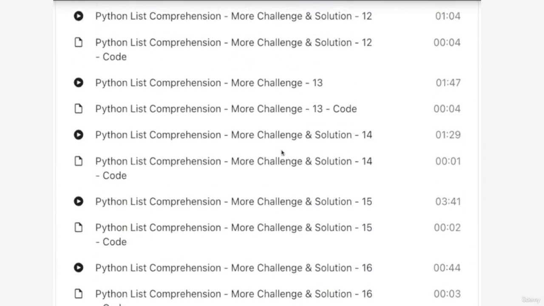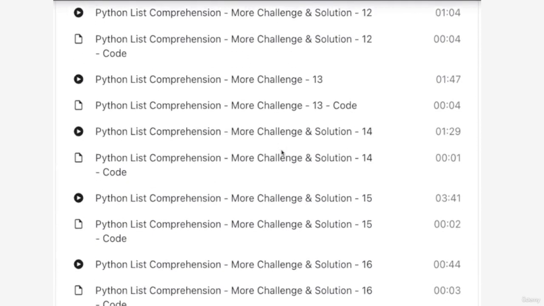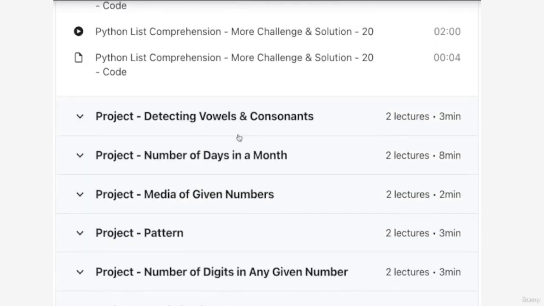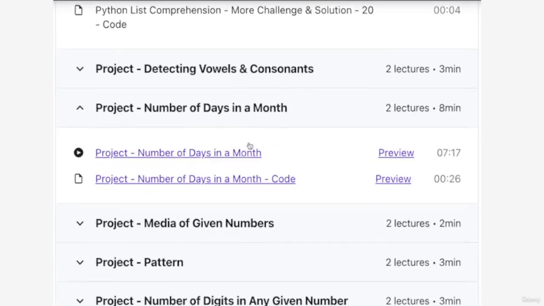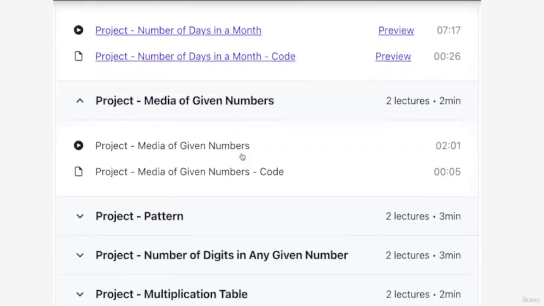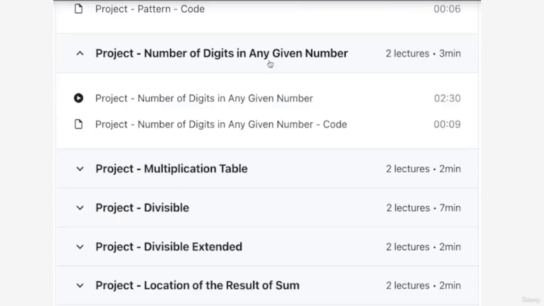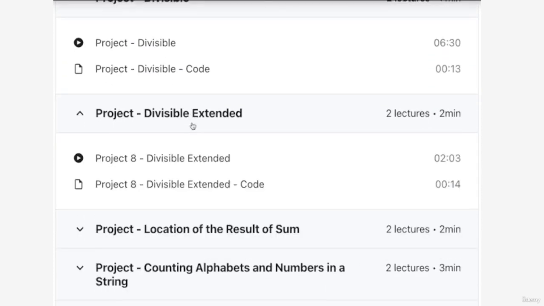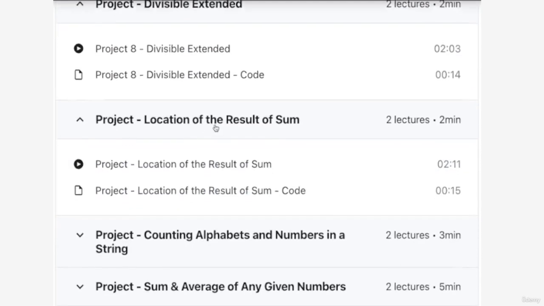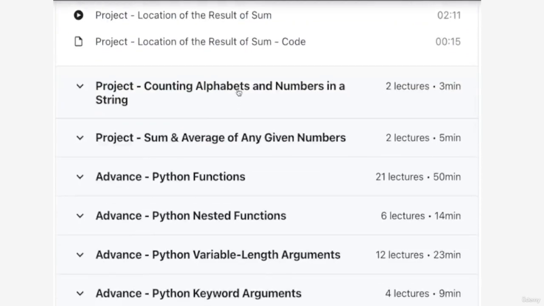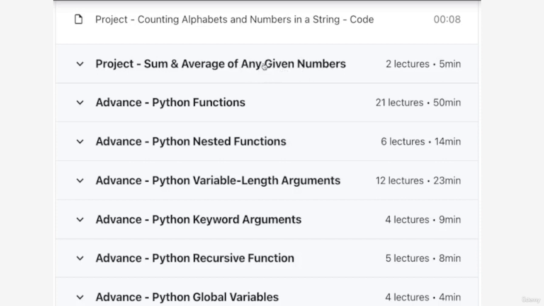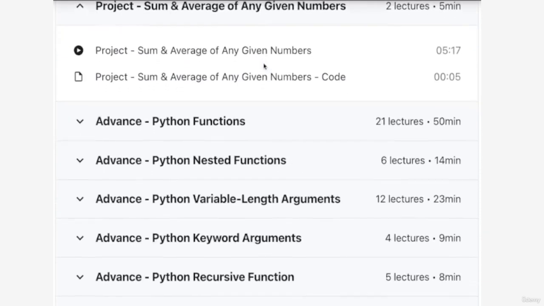Once you are through with this now, the next thing you should do now is to use what we have learned so far to do some what? Projects. Project on vowels and consonants. Then days in months. Another project on median of a given number or pattern. Number of digits in a given number. Multiplication table. Divisible. Divisible extended. Location of the result of sum. All these are what? Different projects. Then counting alphabet and numbers in a string. Then we look at another project on sum and average of any given number.